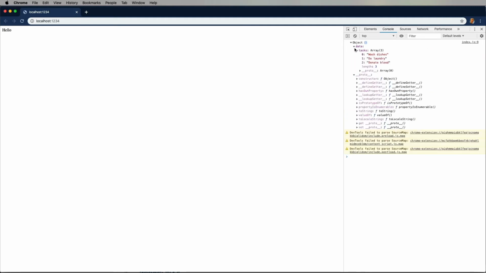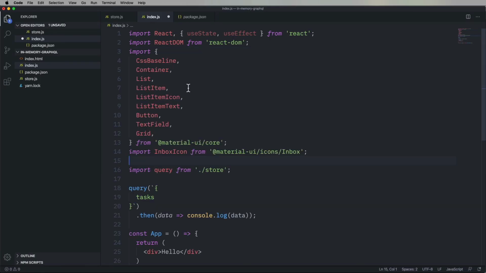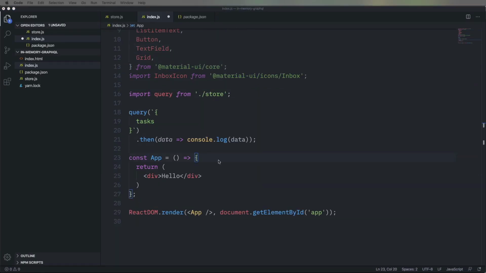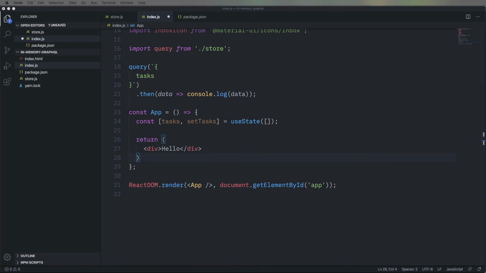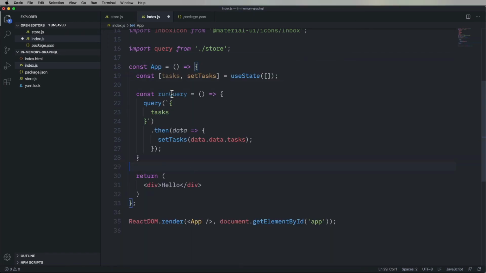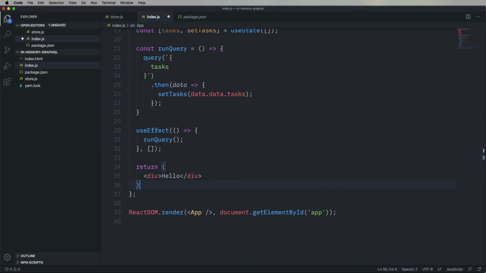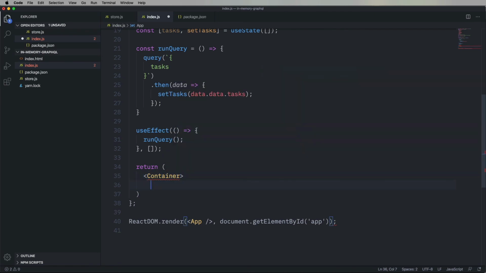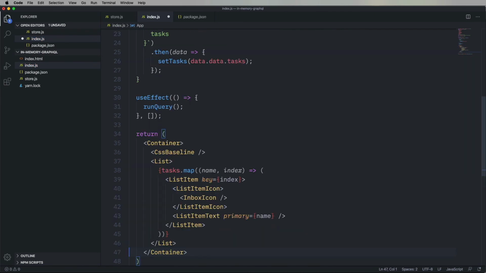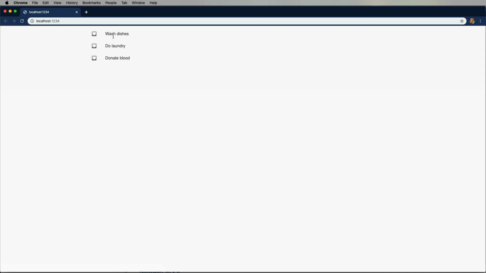So let's go bring in some Material UI imports. And then we'll set up our state. And then we're basically going to create the same thing, but now as a function called runQuery. And now it does a setTasks with the data that it gets back. And so we'll use an effect to run that when it first starts up. And then we'll create our layout. So we have a container, CSS baseline, and we'll create a list that has all the list items in it. And this is pretty much just straight Material UI. Hit refresh, and there you go. How about that? Pretty cool.